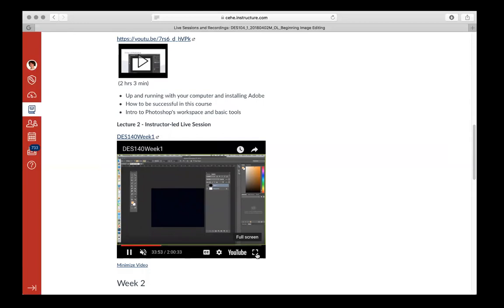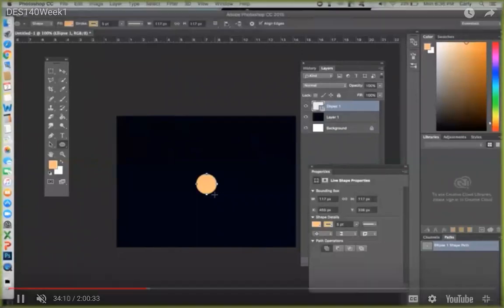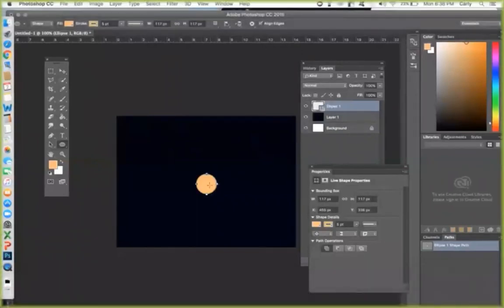Does everyone see this here? Click on the full screen option, which is this little square that looks kind of broken. And see, now it fills your whole screen. So you can see all the tools and you can see all the layers.